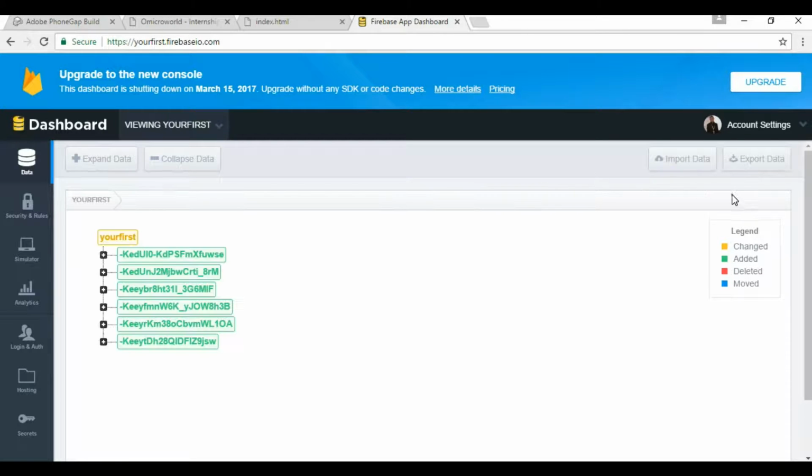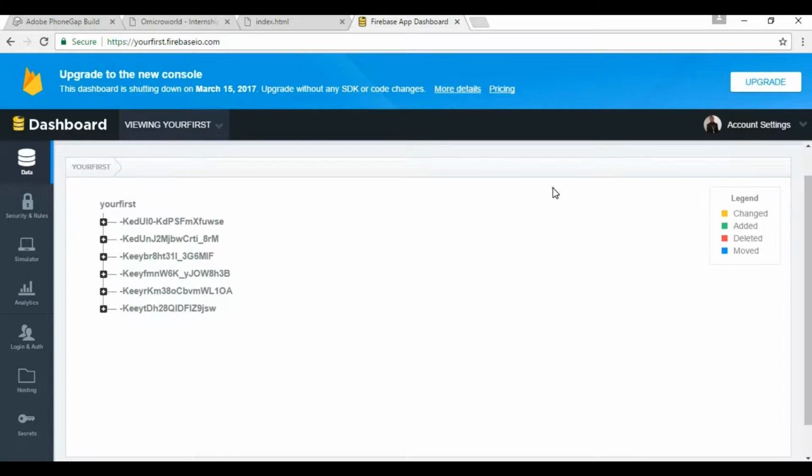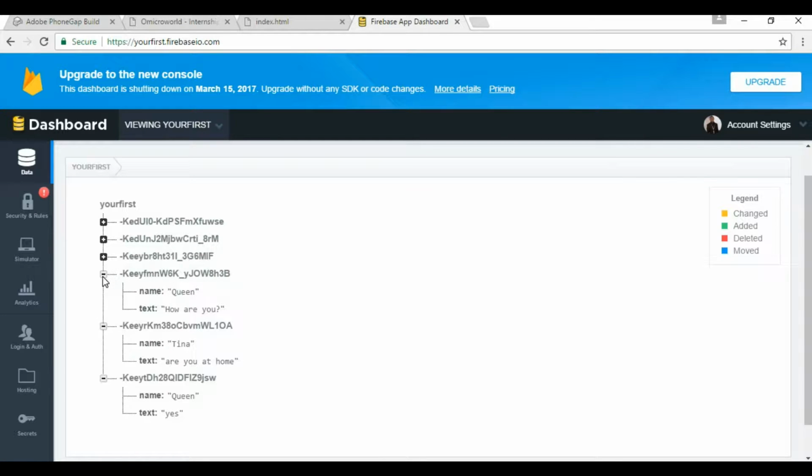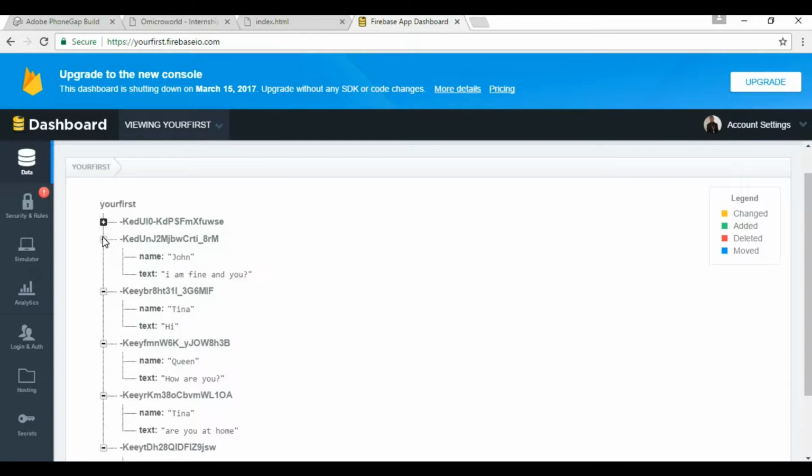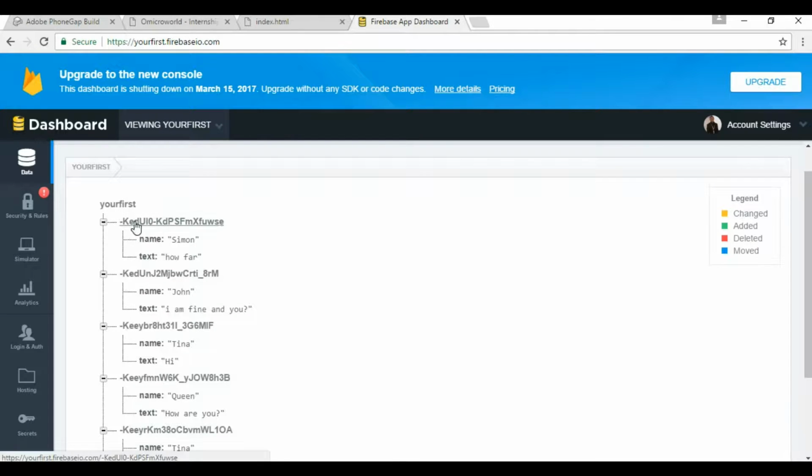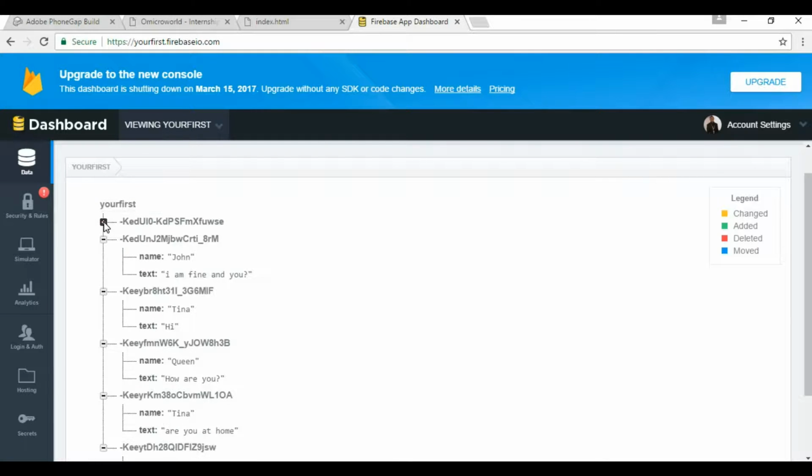We want to see something here. Now, the message we just sent, this is it here. These are the messages here. Now, how do we know that this is the message stored in a cloud?